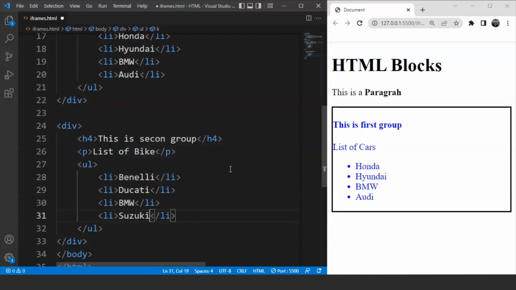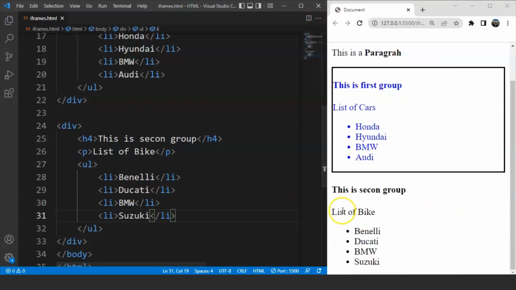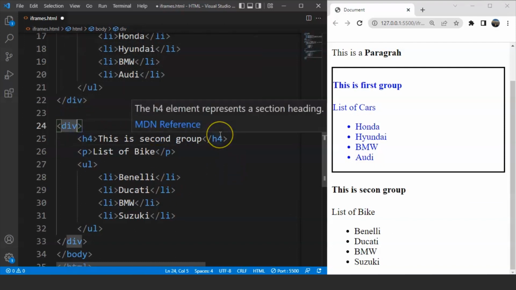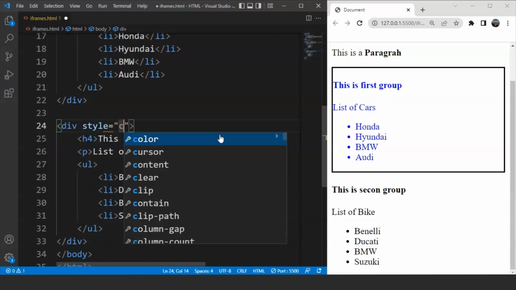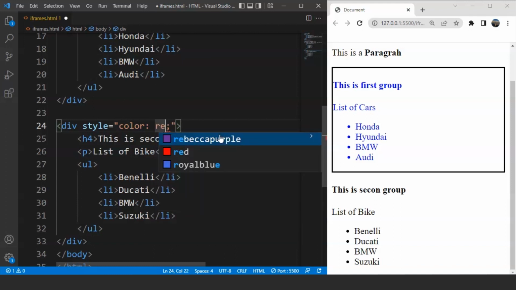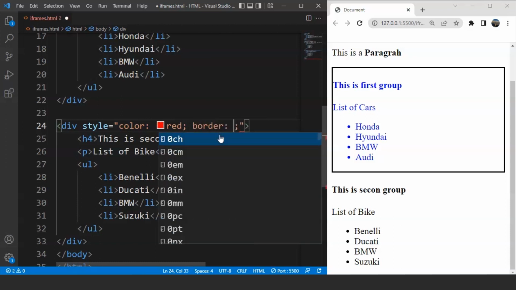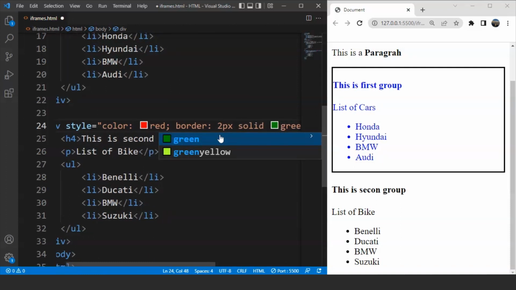Fine. Now save the program. And you guys can see we have another list over here. What we'll do is we'll use some CSS properties here as well. So we are going to write here inside this div tag. We are going to use the style attribute. Now inside this, we are going to use the color. Color is going to be, let's say, red. And we'll write here border as well. So border is going to be 2 pixels, solid in nature, and let's say green in color.